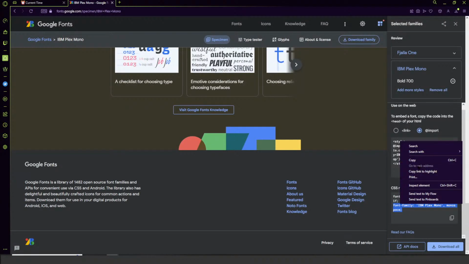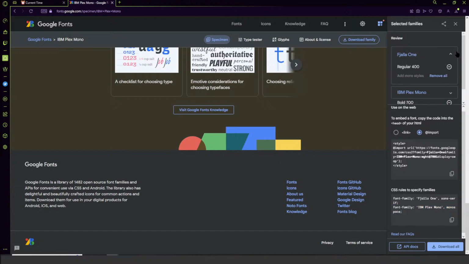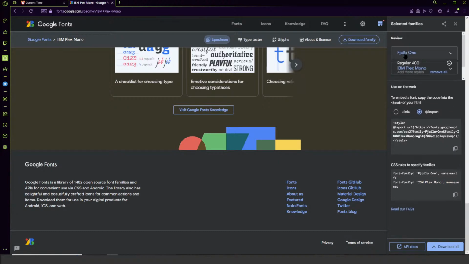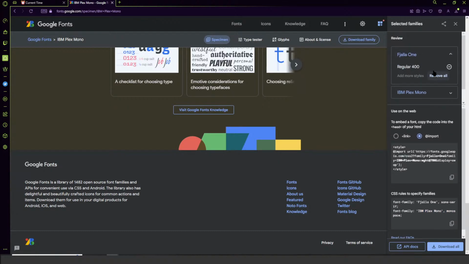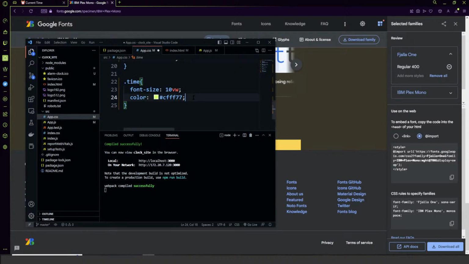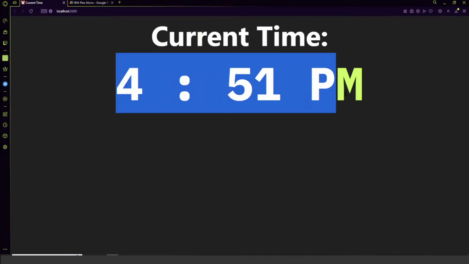I have another font selected that I need to. Which one's that one? And why do I have it selected? I don't know. I'm sure I was using it in some kind of project. But we can throw that in there. Save that. Look at our site now. And it looks like that.